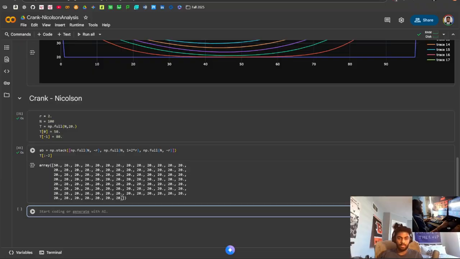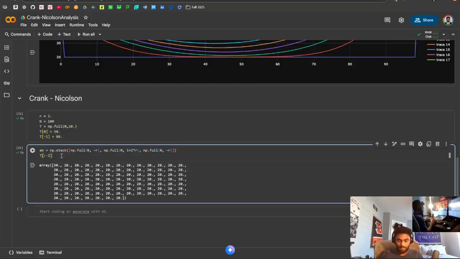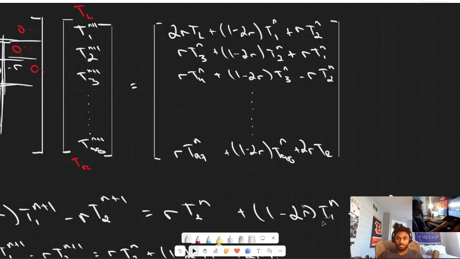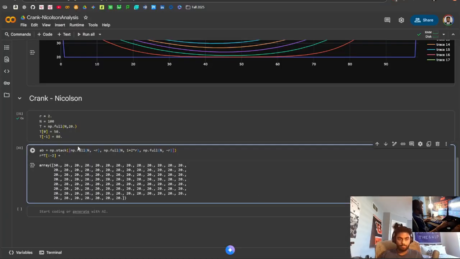Basically, we're just excluding that last value, right? And this, so we'll multiply this by r. So r times that. And then plus, what's our middle? It's 1 minus 2r times everything in the middle. So we're going to go 1 minus 2 times r times our T from 1 to minus 1 should give us that.